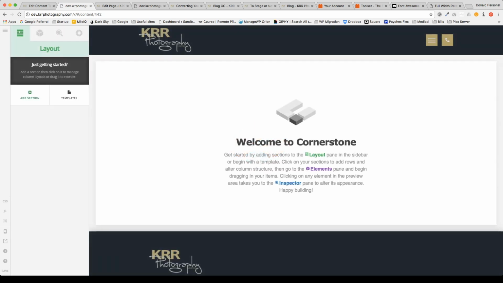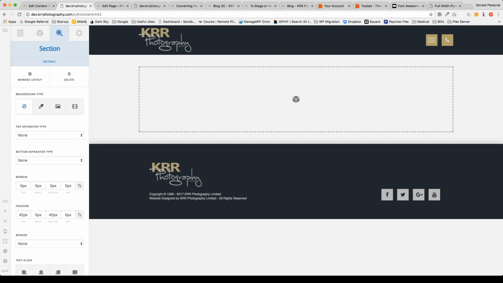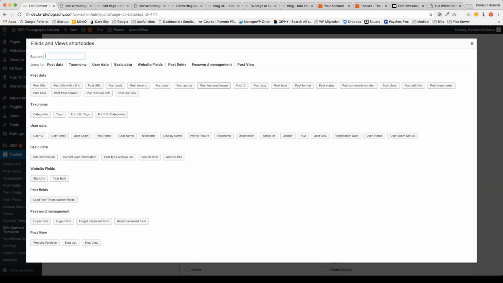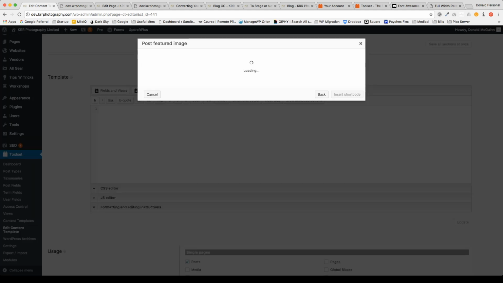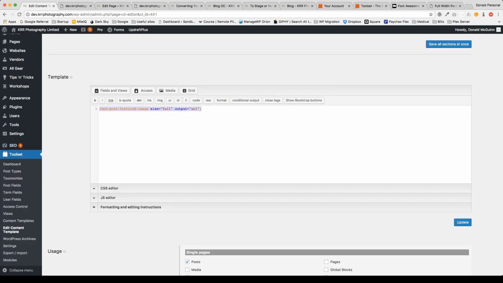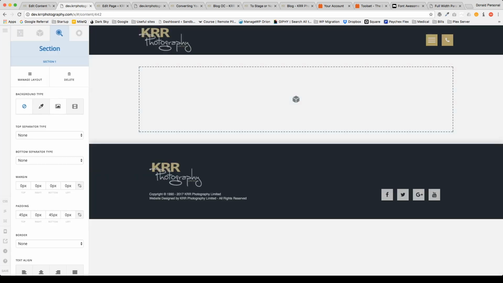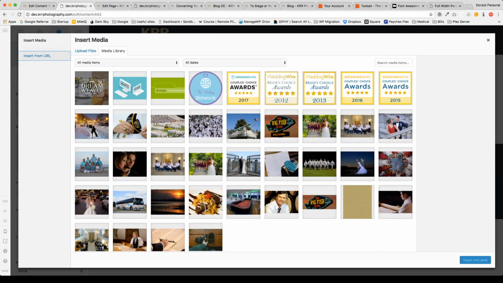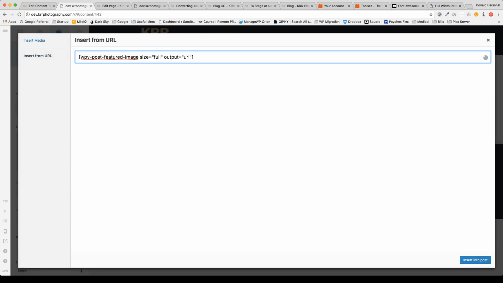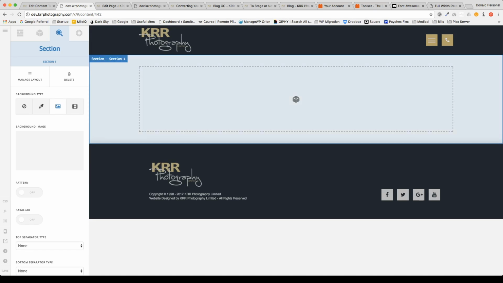So, for example, we want this section to have the image. We navigate to here. We pull that post featured image here. We want it to be original image, the URL of the image. Insert shortcode. We're going to copy this, go over to here, insert this image as a background image, insert from URL, copy and paste. Alright, you're not going to see it, but it's there.